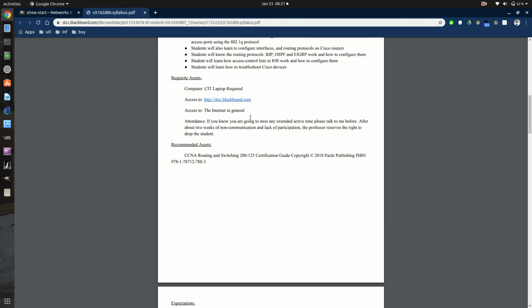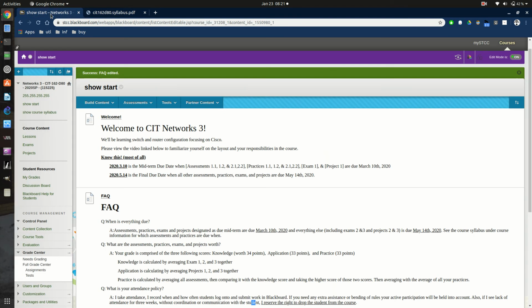Access to Blackboard. Hopefully that's how you're viewing this now, and the internet in general. Attendance, we talked about that. Now, recommended assets. So it being recommended, what does that mean? Well, it means that you don't have to have this. It's a book. Let me show you the format of the course.